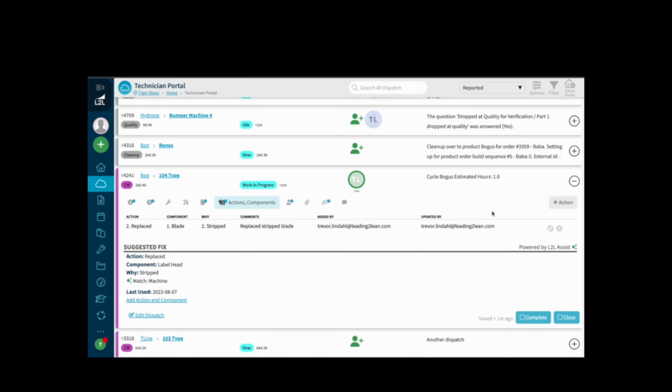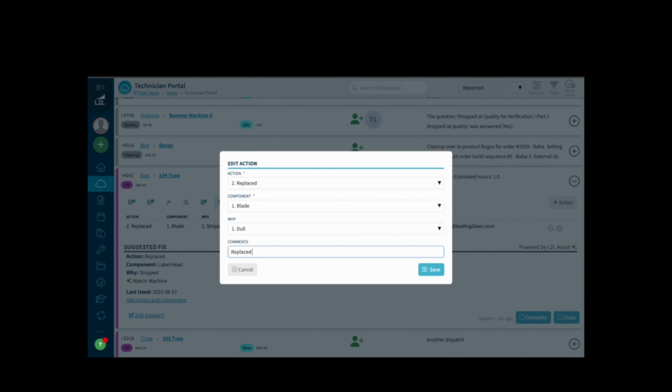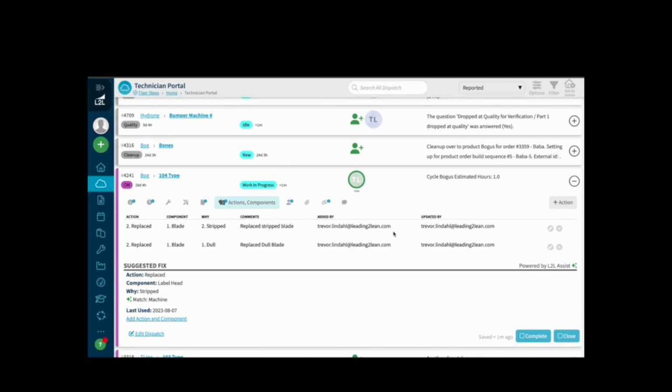Next, let's document the actions and components. Actions tell us what we did to perform the repair or troubleshoot the problem. Components are used to tell us where on the equipment these actions were taken. Both are used to identify common issues and repeat problems before they become failures stopping or reducing production throughput. You may enter as many actions as are necessary with a corresponding component of the equipment.